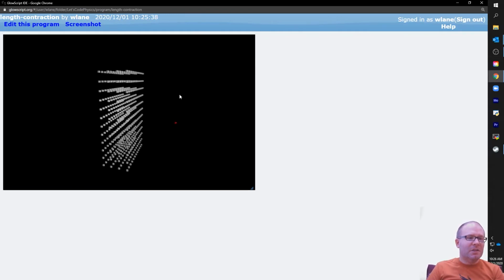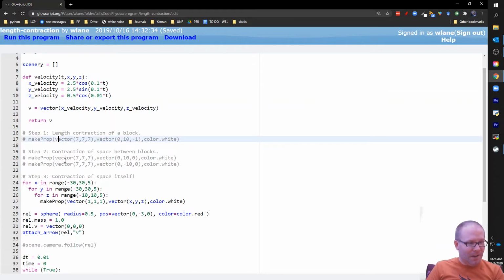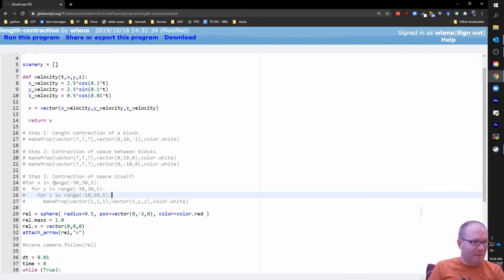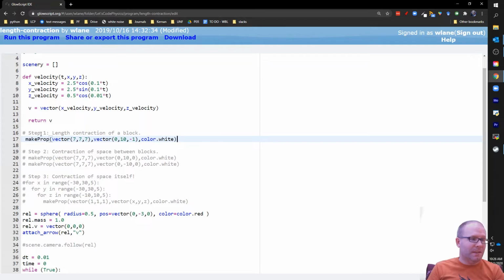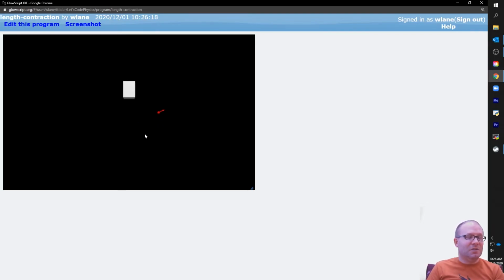And so one of the things that you can do with this code, you can play around with the scenery. So you can just make a couple of props instead of this whole list here. I can comment that out. So the things with a hash mark in front of them, the computer is going to ignore because that's a comment. And so I can, for example, take this thing and just have one rectangle if you just want to keep track of the singular one there. And then you can also play around with the observer's motion to make it contract in different ways.